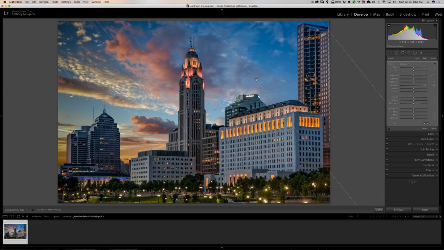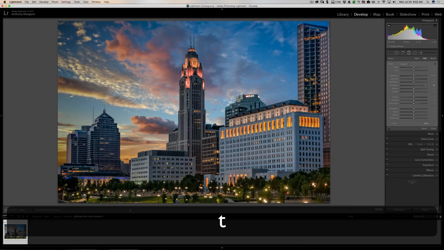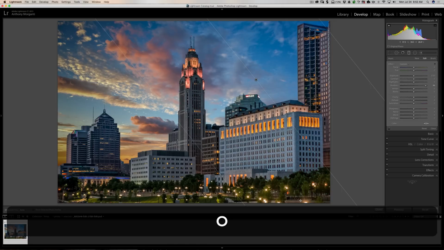Now, instead of just hovering over this button, you could toggle this on and off down here in the toolbar. You'll see down here is a toolbar. If you don't see this bar, hit the T key on your keyboard. It toggles that toolbar on and off. And over here, you'll see there's a little checkbox, Show Selected Mask Overlay. We just click there and it will show it. Now, if you don't feel like going down there and clicking that box, you could just hit the O key on your keyboard and it toggles the overlay on and off.